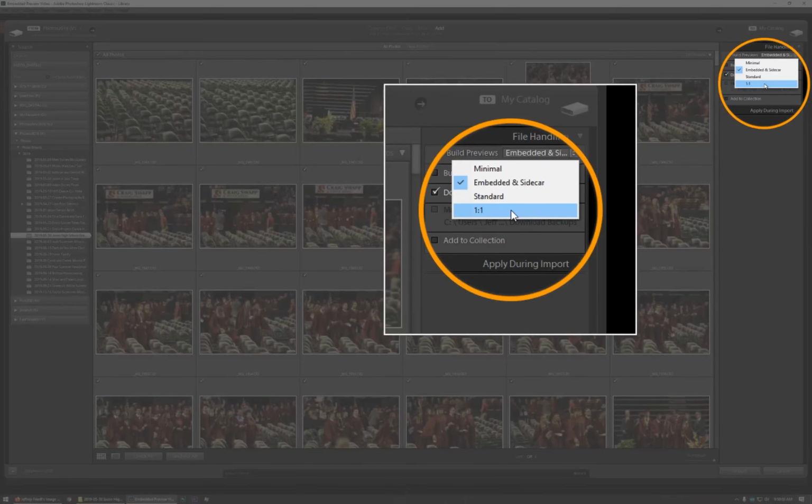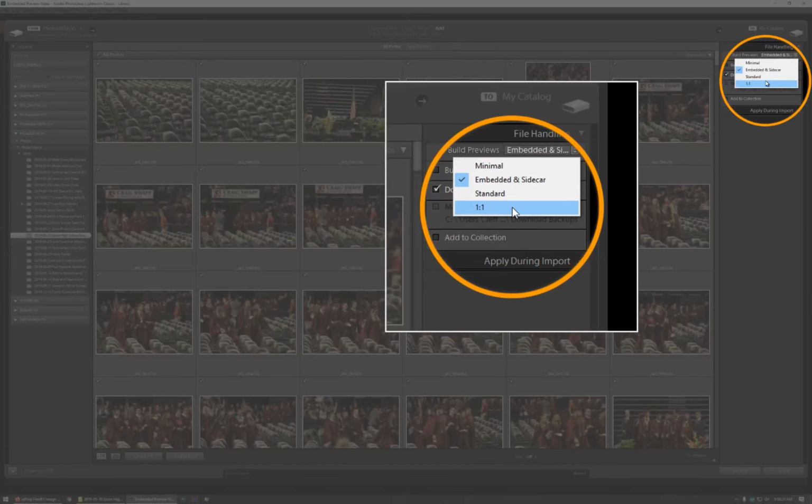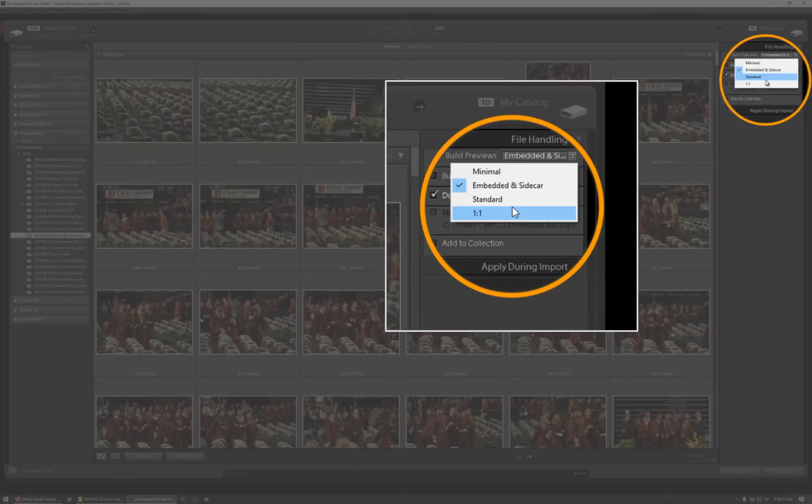We have 589 images. I don't want to have Lightroom waste a bunch of time on all of these. I am only going to edit some of these, and I want to spend the time to build those previews only for those few images that make it through my culling process. So Embedded and Sidecar, that is what you want.